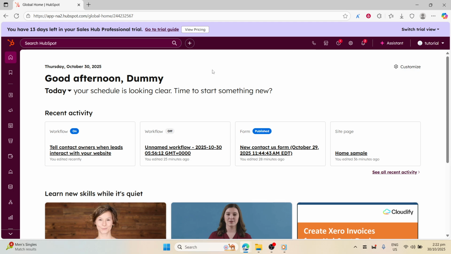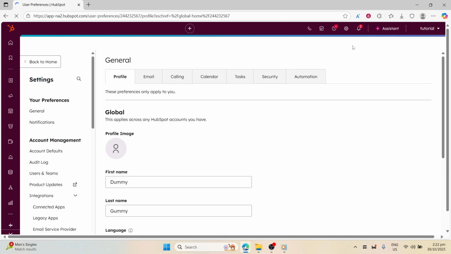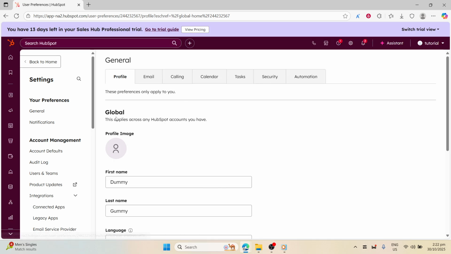Once you're logged in, look towards the top right corner of your screen and you'll see a gear icon. This represents your settings. Go ahead and click on it to enter the settings menu. This is where we'll be making the necessary adjustments to connect with Xero.